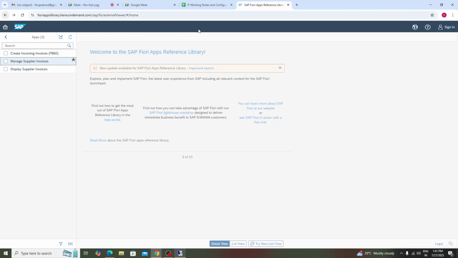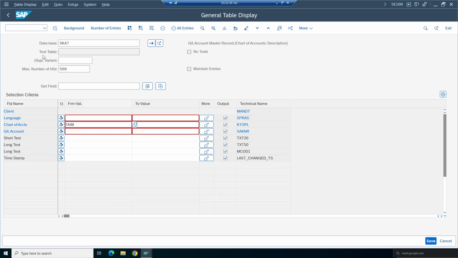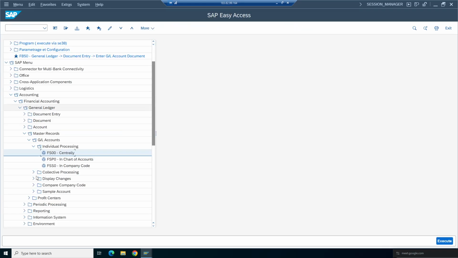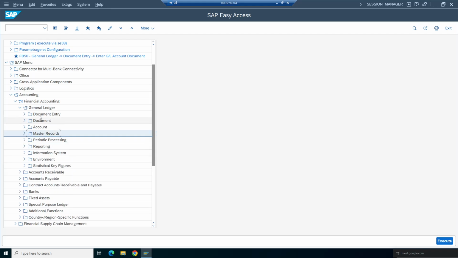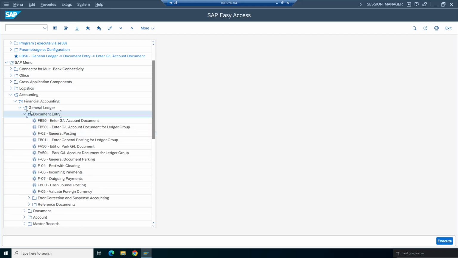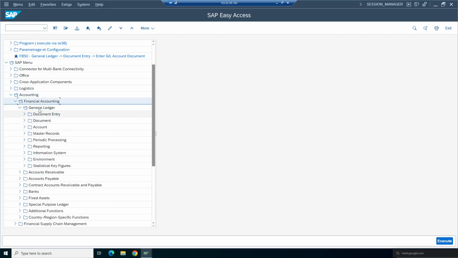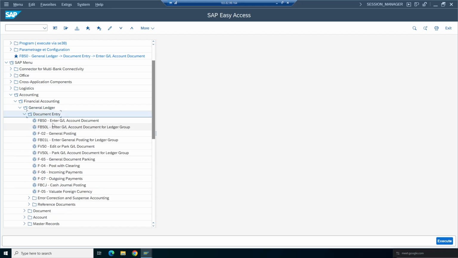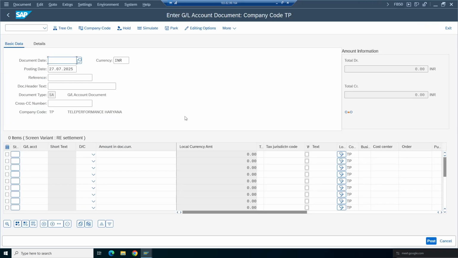Okay, so this is from the authorization perspective. Your question is authorization perspective. Now let us post one document entry. Accounting, financial accounting, GL accounting, document entry. FB50, enter GL document. I'm just posting some normal entry here.